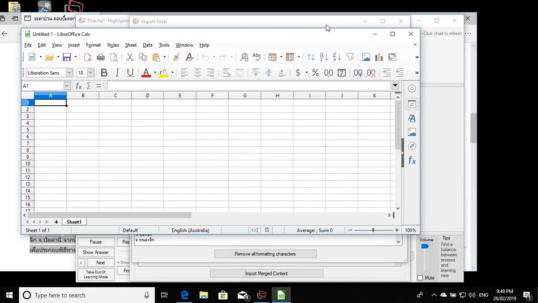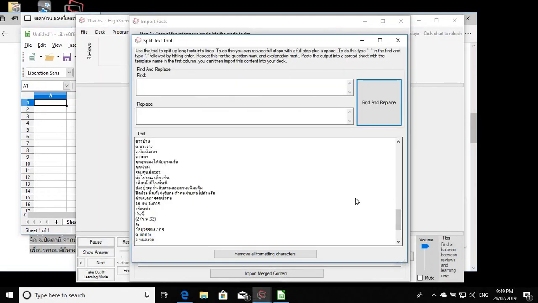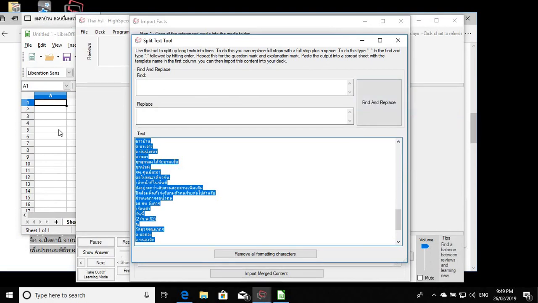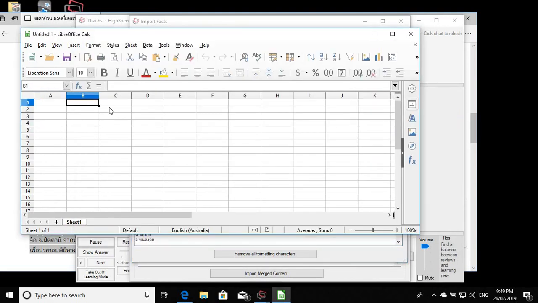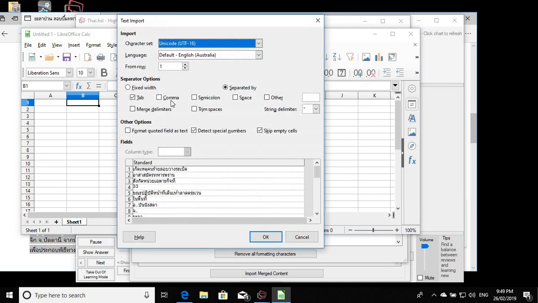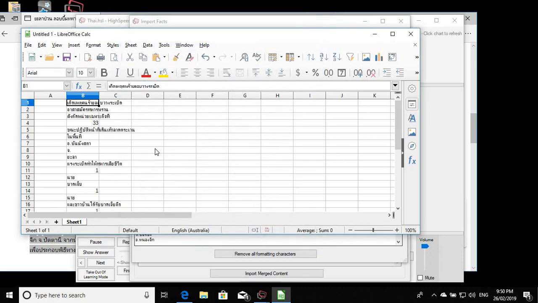So what we want to do with the spreadsheet is select all this text, copy that, and paste this in the second column. So just Control V to paste that in there. And we just want to paste the text. That looks like it's all fine there. Okay, so we've got that.